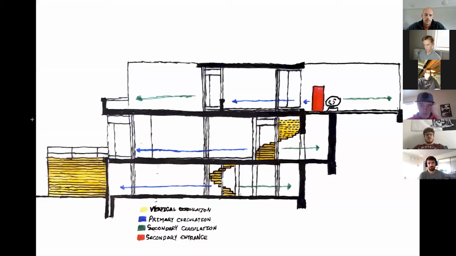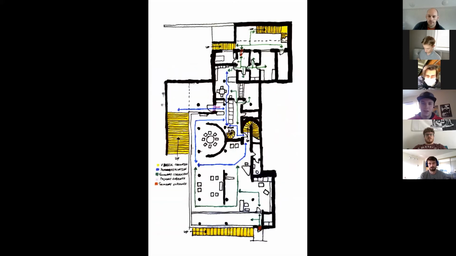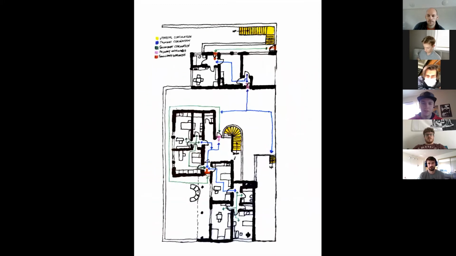So this is a circulation of one of the detail drawings. It's like a cut through. So I just did primary, secondary, and entrances and verticals. And then for my floor plans, the first floor is kind of all utility area and it's kind of empty, so I didn't do much for that one. And then the second floor, and then the top floor.